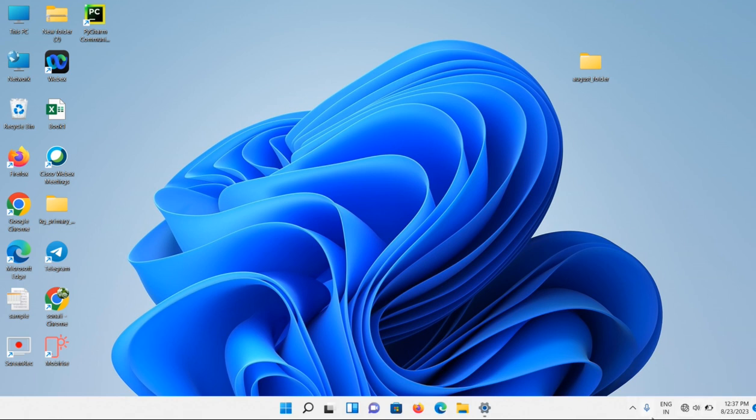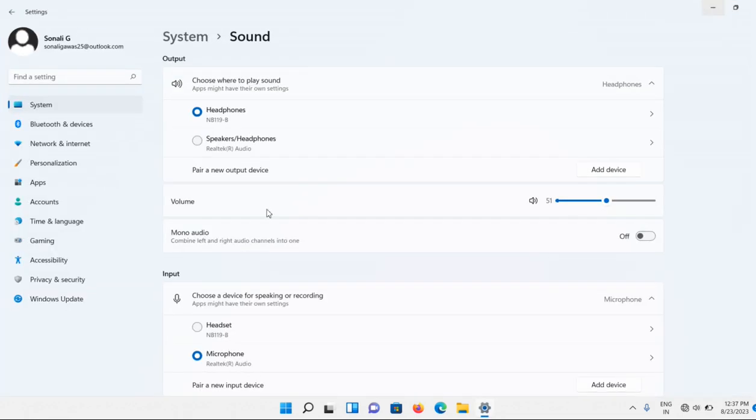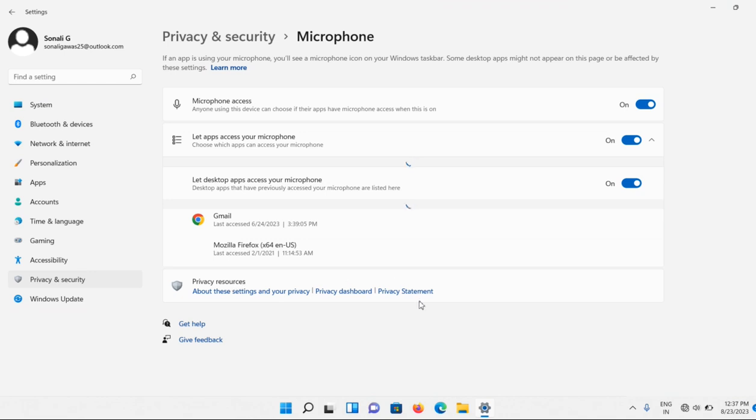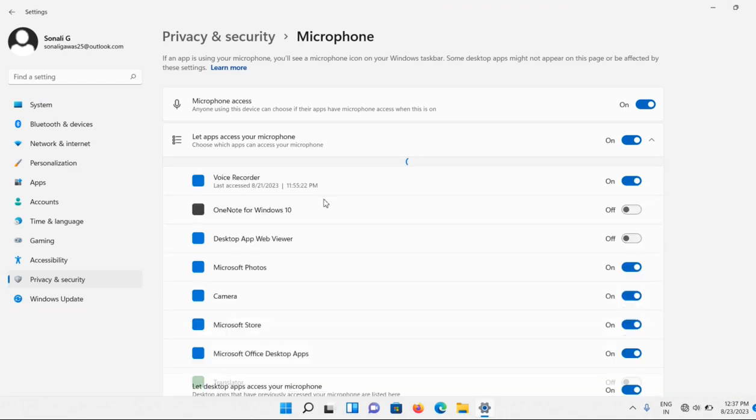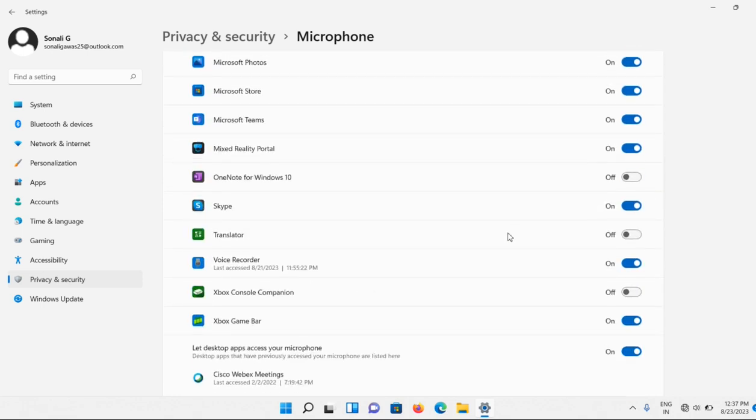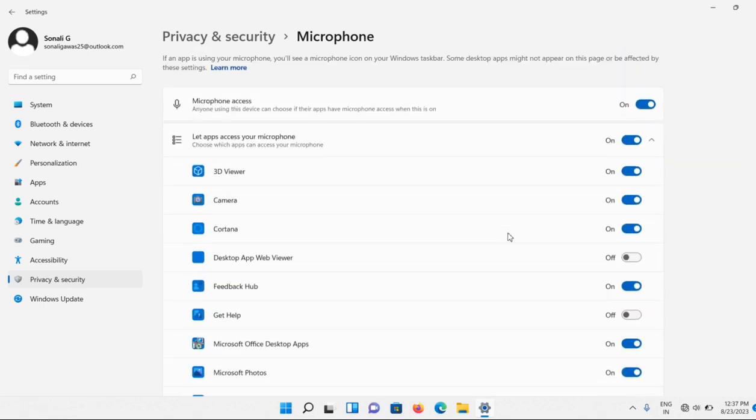In Windows here you can see there is one microphone icon. Right click on it, you can see microphone privacy setting. Select this option. After that, here it will show you all the apps that you have installed in your Windows 11. Here you can see all the application list is visible to me. All these applications require your microphone access.